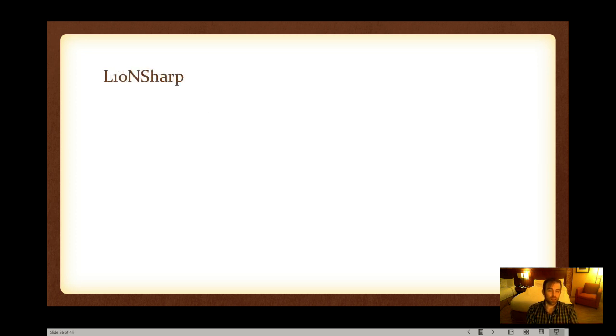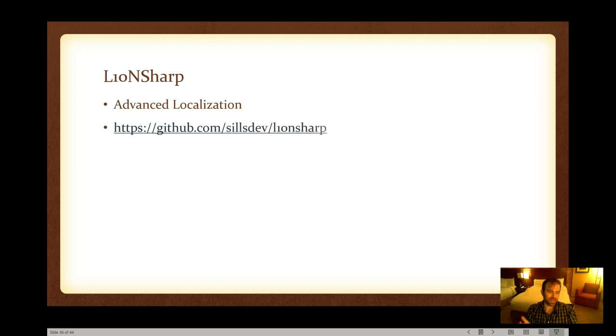There's also L10N Sharp. This is again from SIL. It's an advanced localization library. I'm generally going to recommend this flat out over what is done in .NET as well. SIL is a bunch of actual language people versus Microsoft, who typically doesn't have dedicated language people doing their language stuff. So yeah, you figure it winds up being quite a bit more sophisticated. Again, you can get it there.